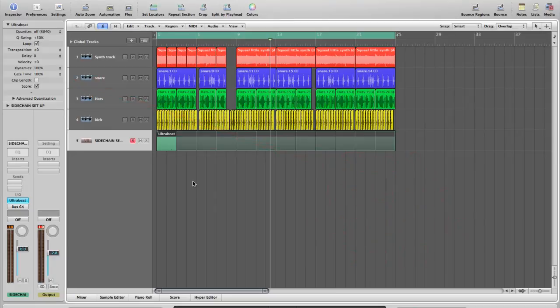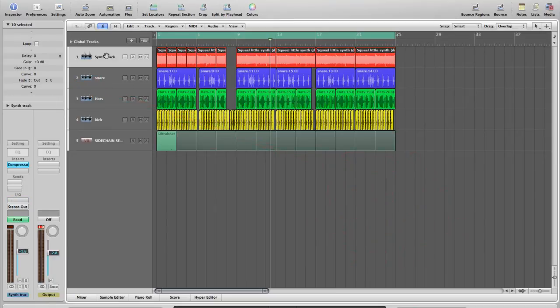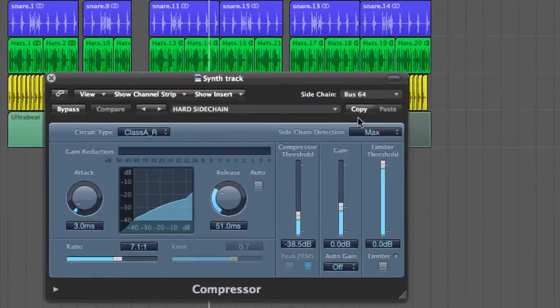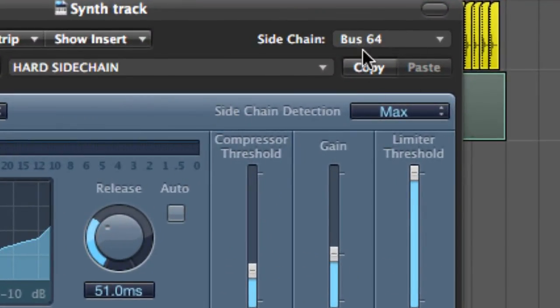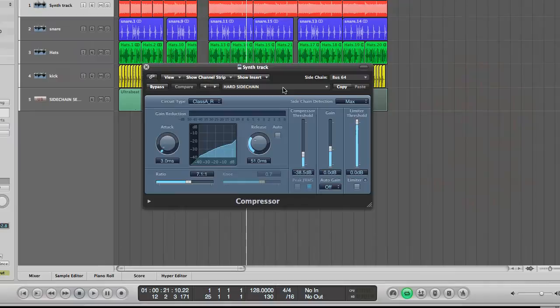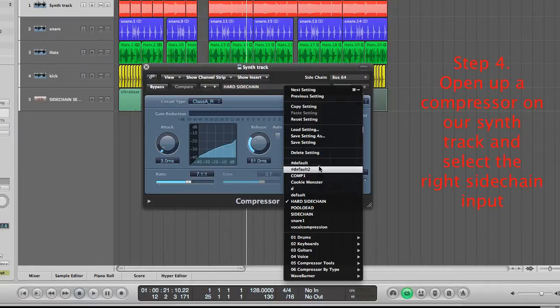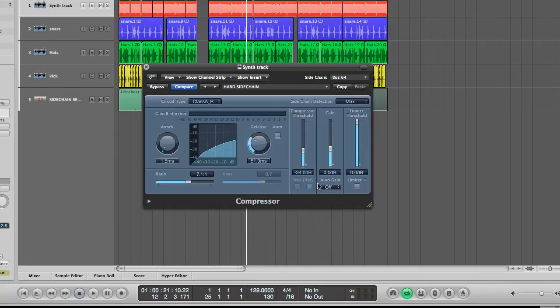Then, we opened up a compressor on the track we wanted to sidechain, and in the little box in the corner, we selected bus 64. Now we can load up our sidechain preset that we created and tweak the settings appropriately to our sound. Boom! You just done sidechaining.